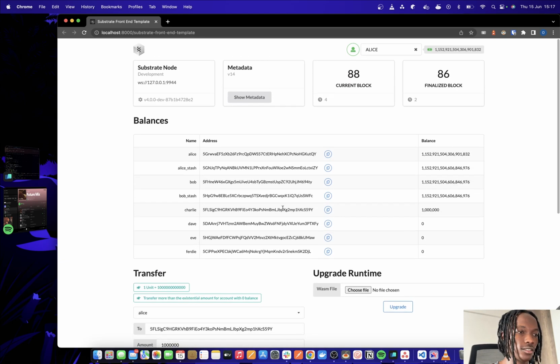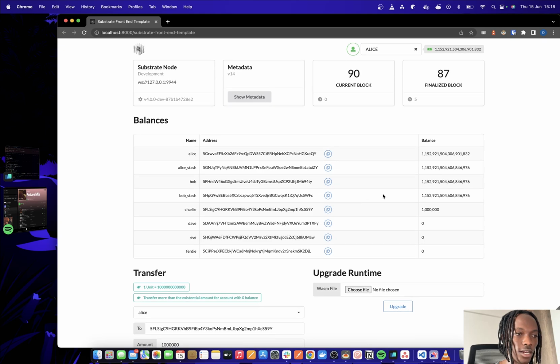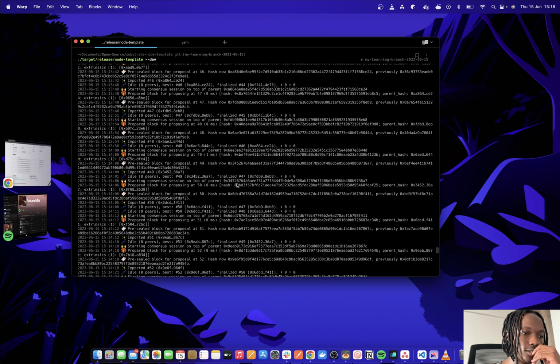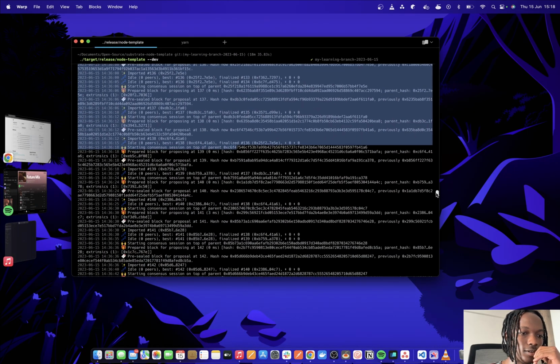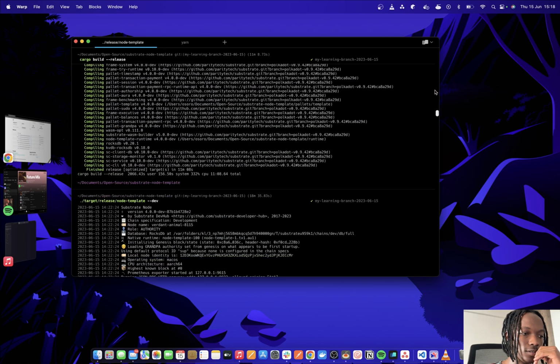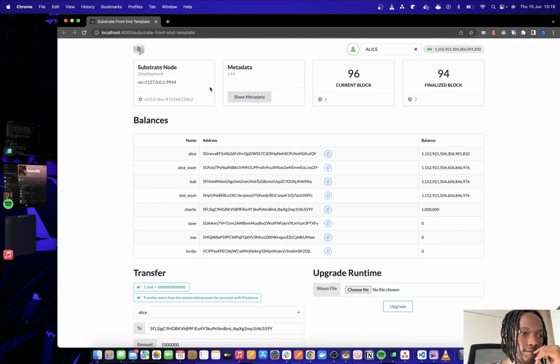Okay. I think this is a simple example you can understand. We have our transfer section, and we have our balances. Up at the top, we have the data about our substrate node. We can look at it here. I think we say that the node information is the 4 point blah blah blah dev. Yeah, it's basically the information about our running node.